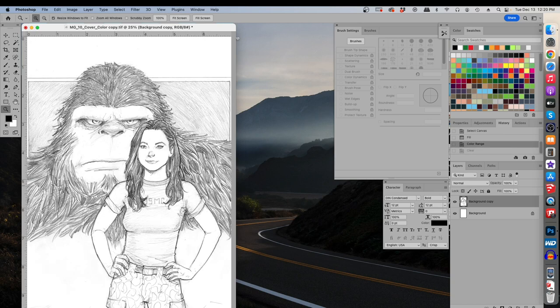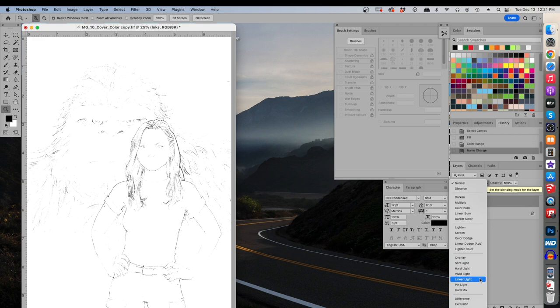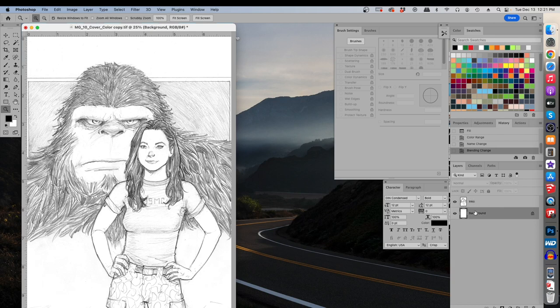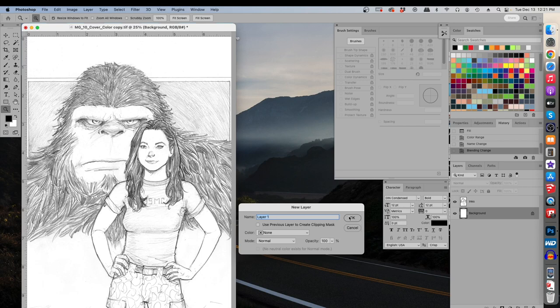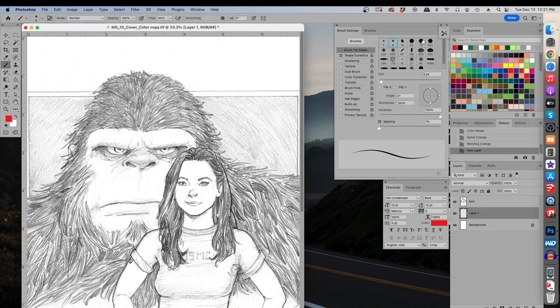The good news is this is actually easier. So let's just call this inks again. So this is our inks layer, but the easiest way to essentially do the same coloring underneath the line art is to set this layer to multiply. It's right there. So when you set that to multiply, now you can color. Let's make a little new layer here. Let's get something real loud so you can see it. Now we can color underneath the line art.